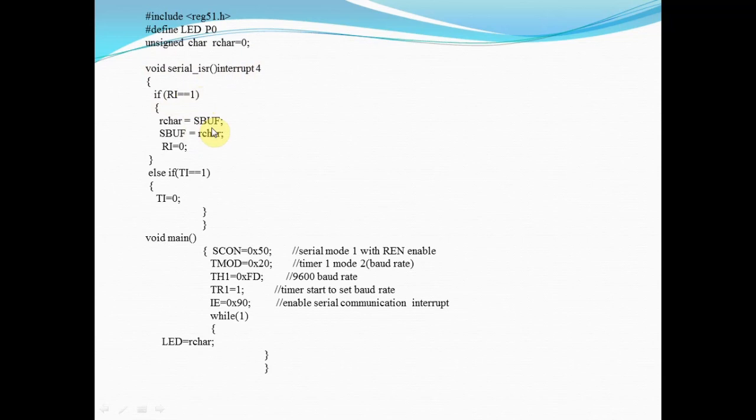Now we know that whenever any character is received, that character is available in the SBUF register. So for example, if you have typed the letter small a, then the ASCII hex value corresponding to small a will be available in the SBUF register. So that value will be given to RCHAR. RCHAR is nothing but a variable which we have already declared.